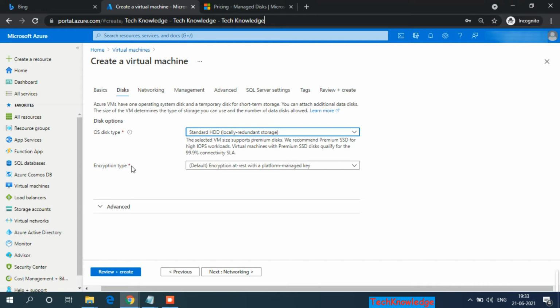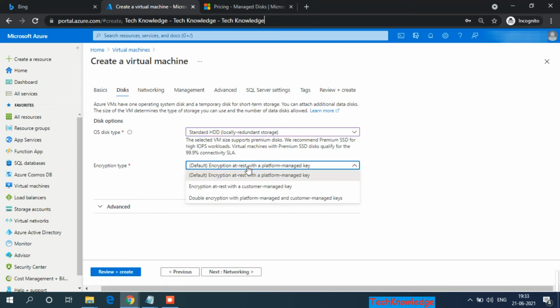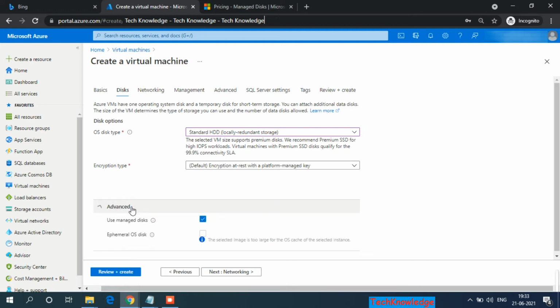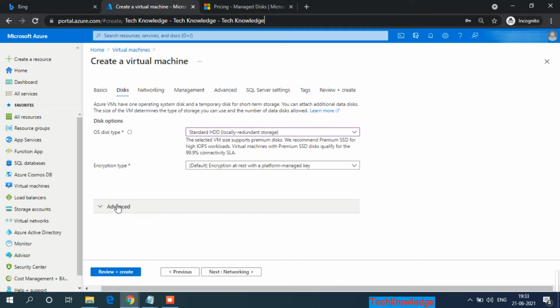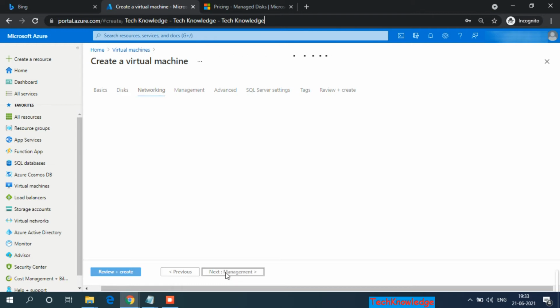So under the OS type, the next one is encryption type. So PMK, platform managed key, this is a default encryption. Then we can have a CMK. CMK is customer managed key, or we can have both. So let's keep it at default. Let's click on next.